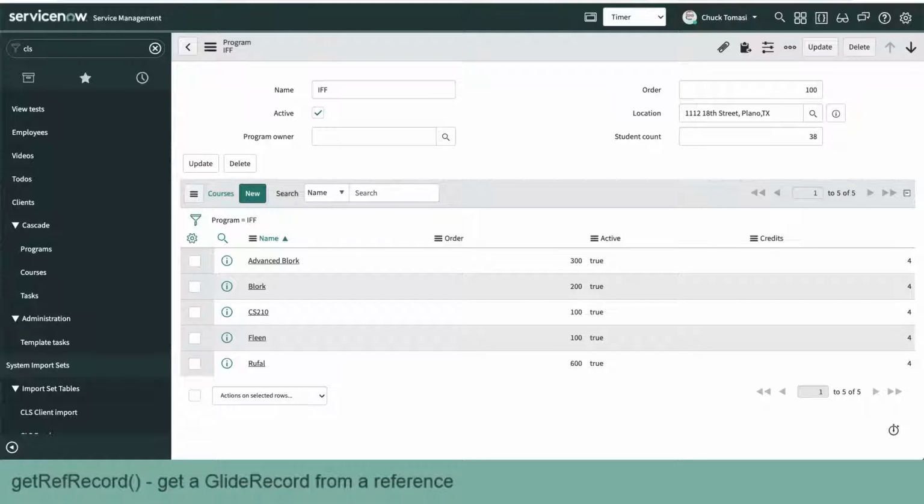I'm on my personal developer instance. This is an application that I use as an example. It's got multiple tables in it. At the top level, I have a program table. You can think of them as college programs or curriculums or whatever. I've got a program, and then underneath it is one or more courses. Under each course is one or more tasks. So it's a 3-tier setup, very similar to the way the catalog has requests and request items.